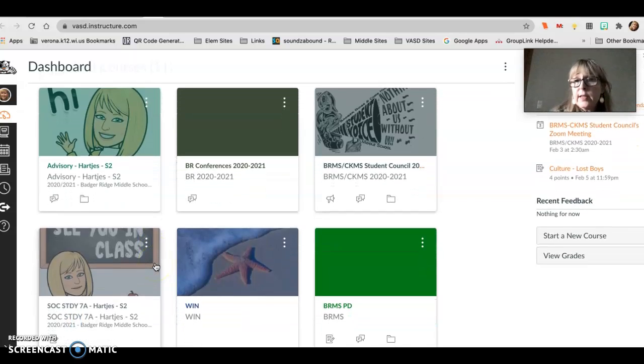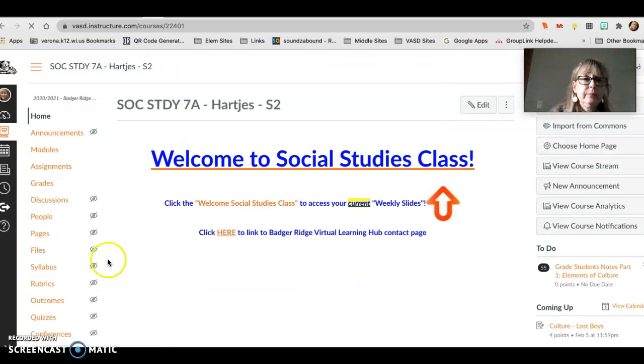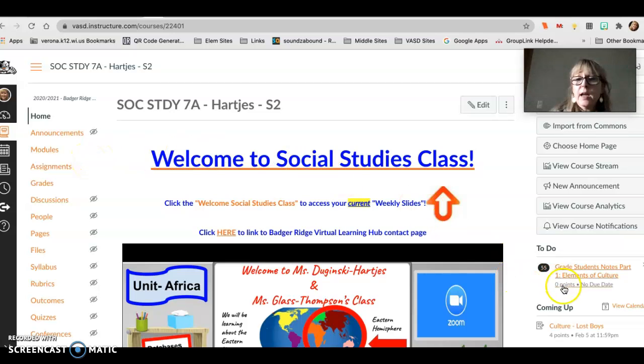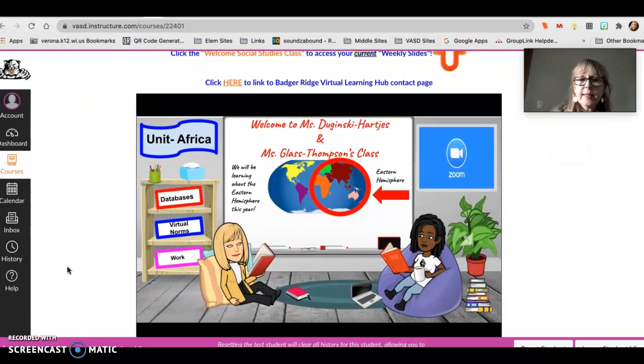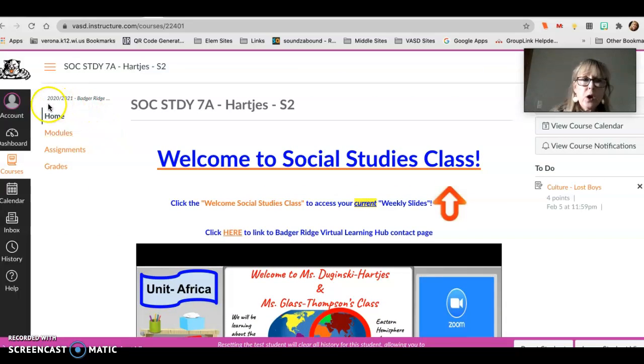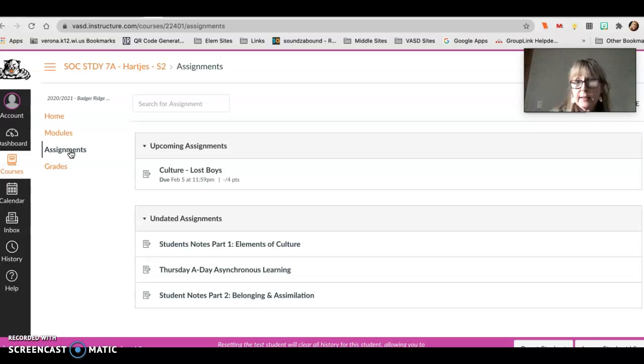The first thing you are going to need to do is go to your dashboard if you're not already there. I'm going to put this on student view. Here we go, and you can see this is your student view. Here are the things that are open for you, and one of them is assignments. You should click on that, and then look for Thursday, A day, asynchronous learning. You can see that it's right here. Click on that.